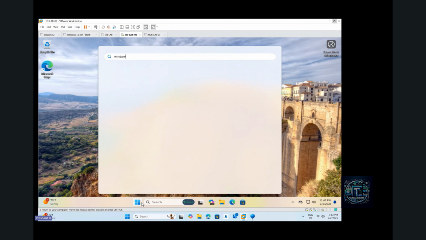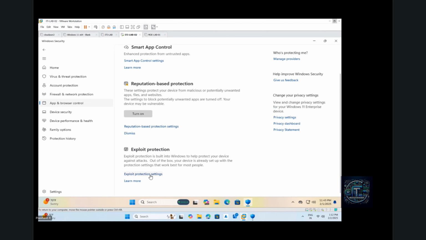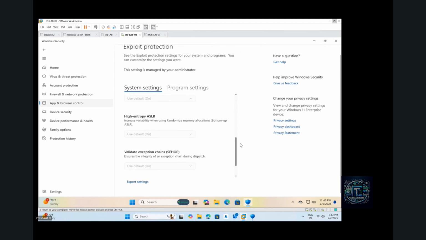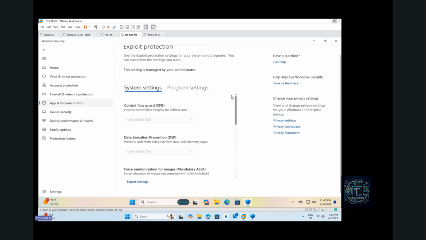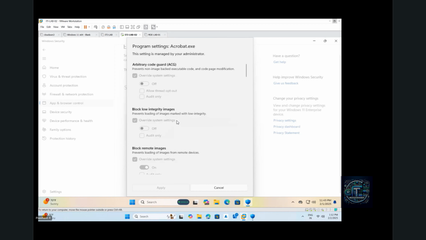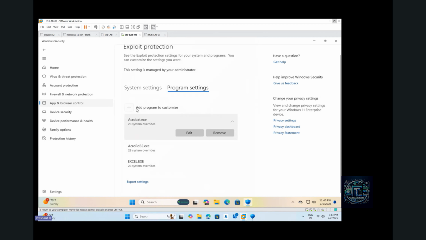Let's go to Windows Security, App and Browser Control. So we are not able to modify any of the settings because we have blocked the user from making any changes. And it is clearly saying that this setting is managed by your administrator. If I go to program settings, I don't have any option to modify these settings as well. If I want to add some more programs, I don't have any option to add any further program in it.